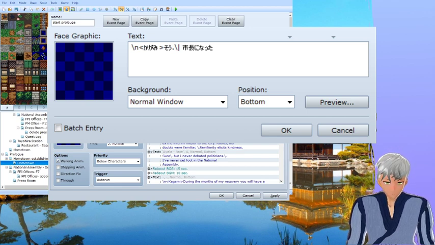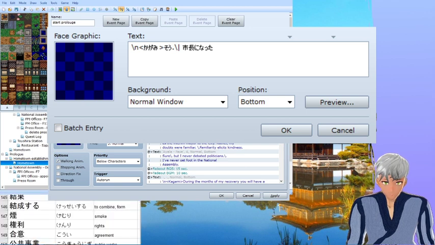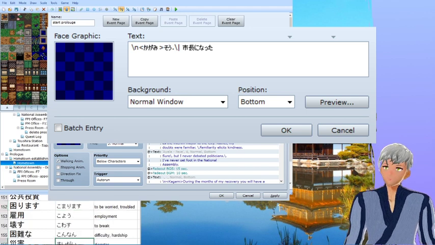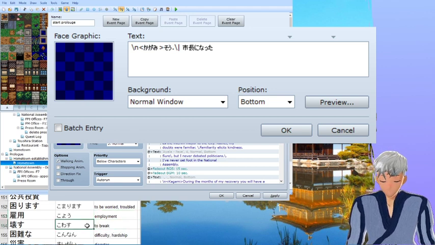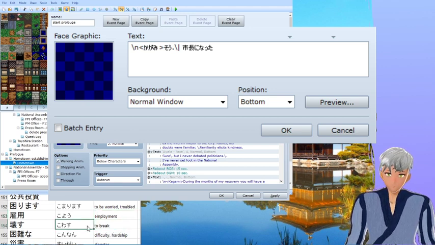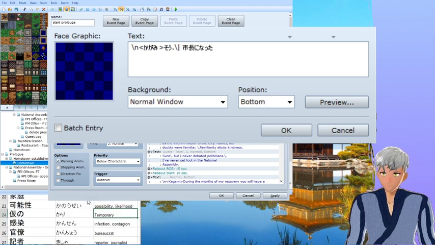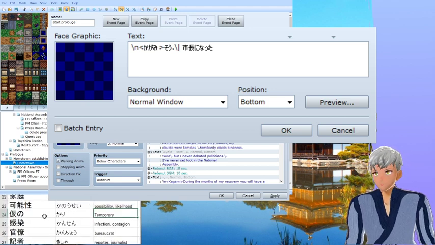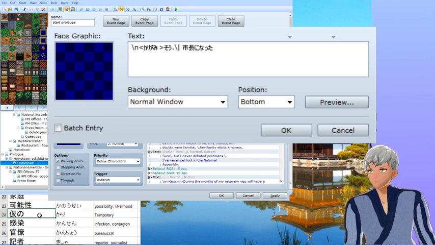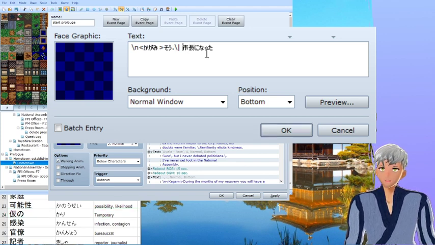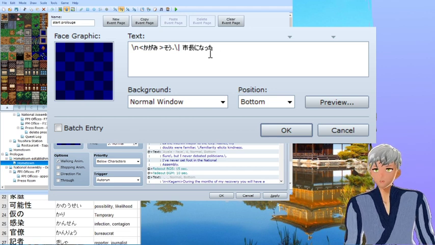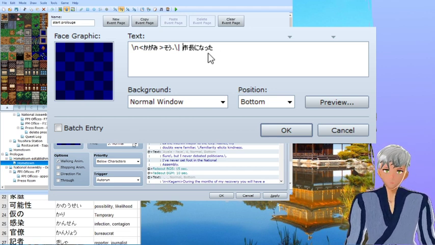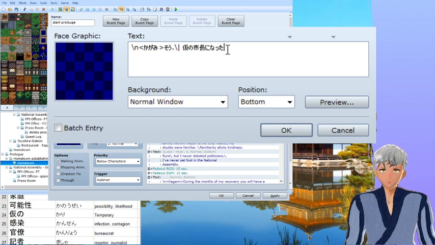Let's find some words in our word box. Let me pop that up for you. Down the bottom left is the word box. Let's see if there's something in here useful we can find. So we're practicing words we already have. There it is. I knew I had the word temporary. Kari, temporary. There's probably a different word for temporary mayor, acting mayor, but let's go with this. Kari no shichou ni natta.